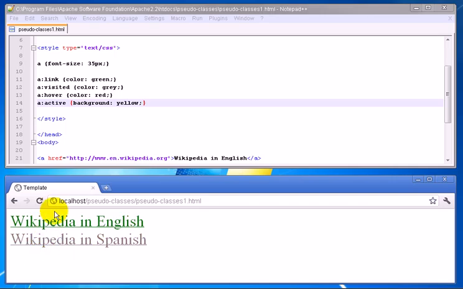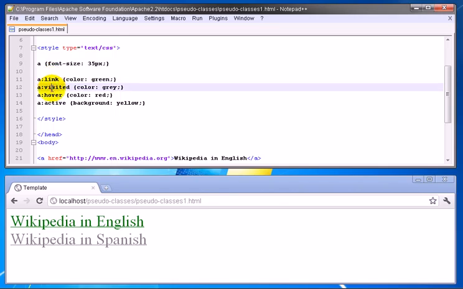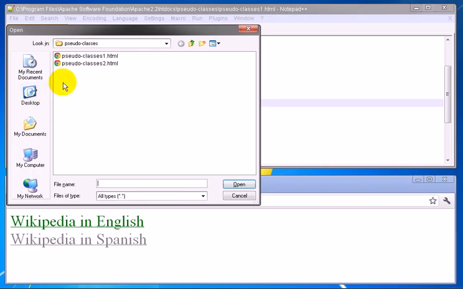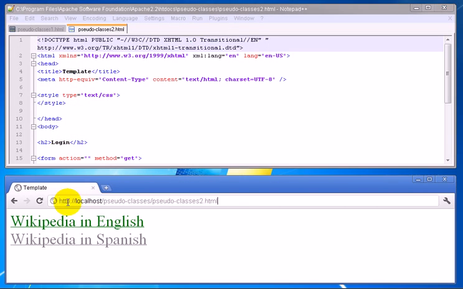To make things work, it's very important not to forget to use pseudoclasses in this exact order: link, visited, hover, and active. We'll demonstrate one more pseudoclass in a new document.